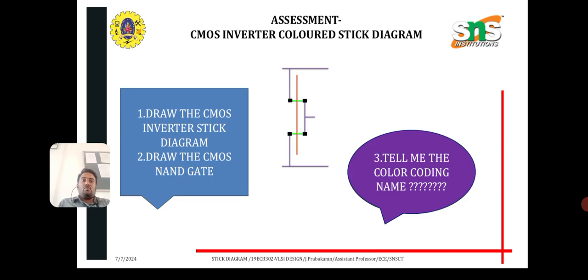CMOS inverter color stick diagram. This is the assessment. Draw the CMOS inverter stick diagram. Draw the CMOS NAND gate and tell me the color coding name. These three are the assessment of this lecture video. If you have any doubt, you can ask me through the comments.